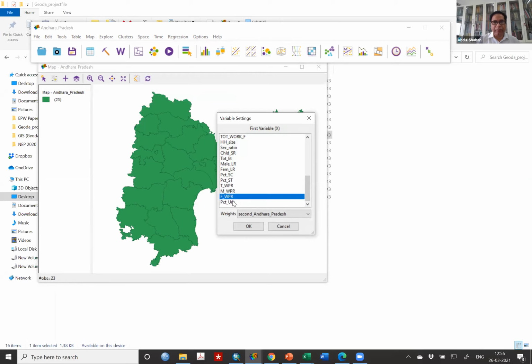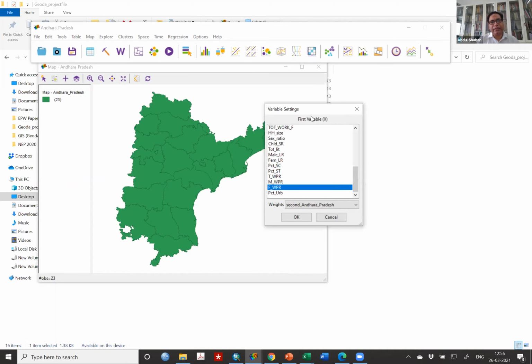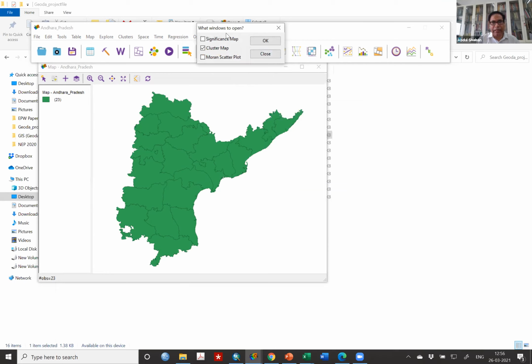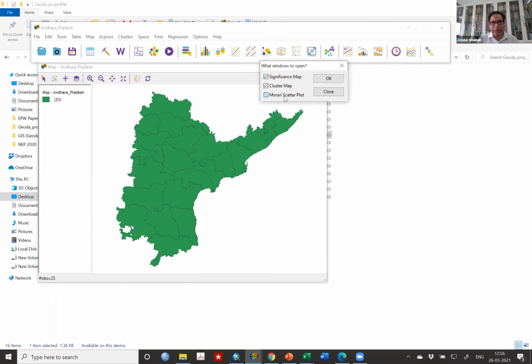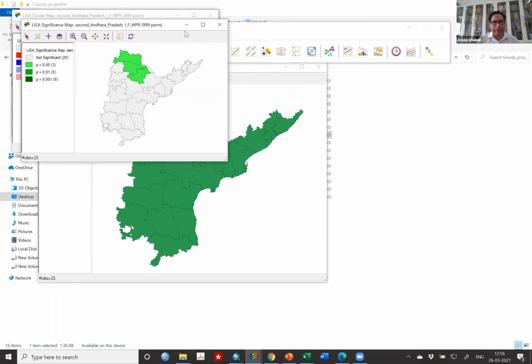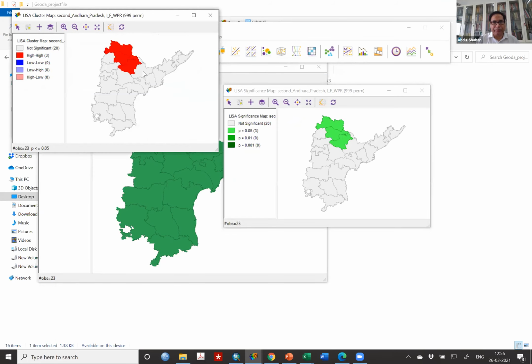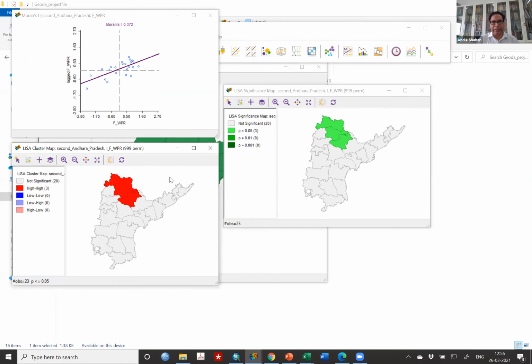Assuming that I say female work participation rate, I analyze it. This is what the local Moran's I does. It is doing the same thing you do for all, but it creates it for the immediate neighbors locally. So you press it, and it will ask you to open the significance map and Moran's scatter plot. You can also have this. Look, you will get three maps. These are basically maps of clusters.